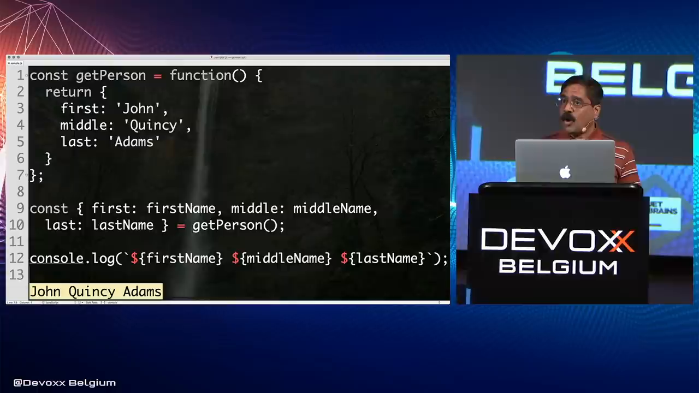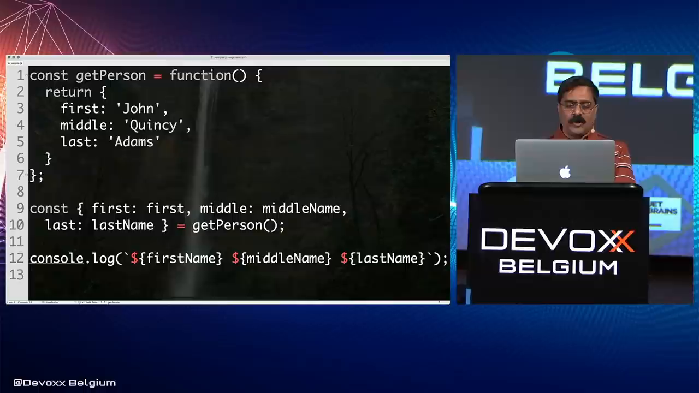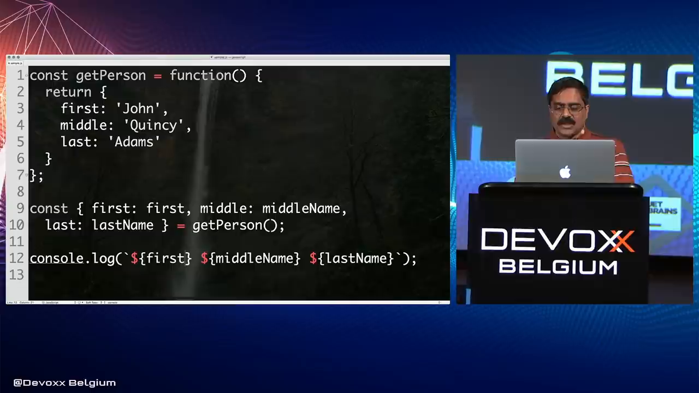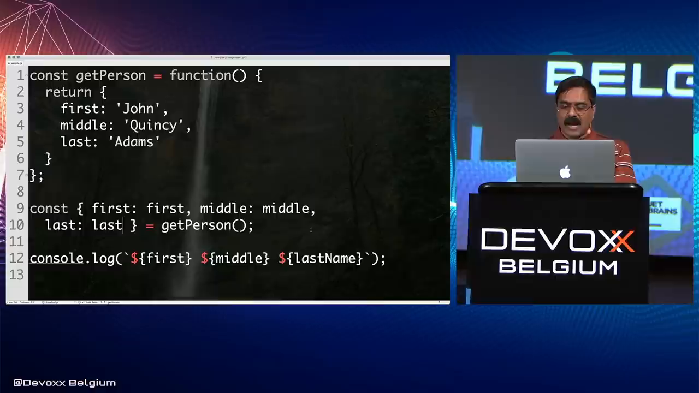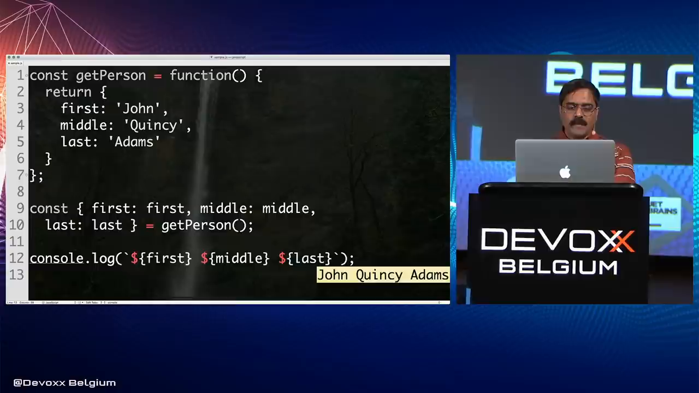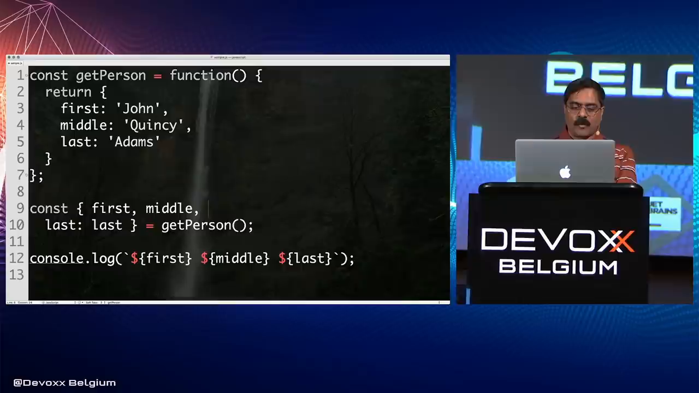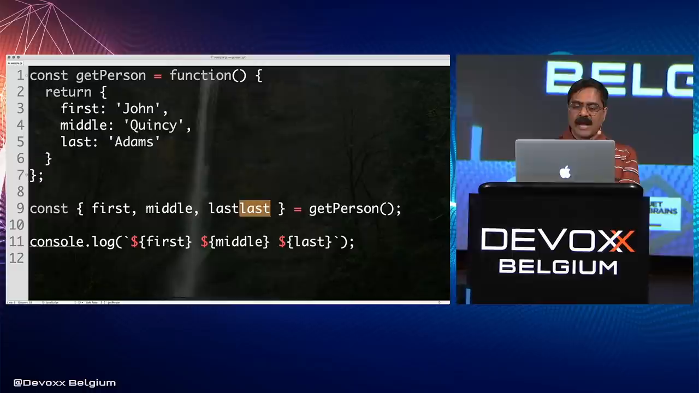Going a little further, though, what I can do is I could say this is first and this is first as well. And that way, I can say this is middle, and this becomes middle as well. And then finally, I could say this is last, and this is last also, if I decide to keep the same names on both sides. Which means we can then remove that part, and that part, and finally we can remove that part as well. And as a result, we can do a little bit of destructuring to minimize the verbosity in there.